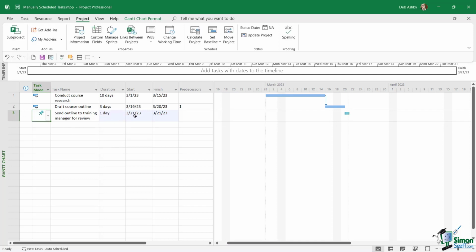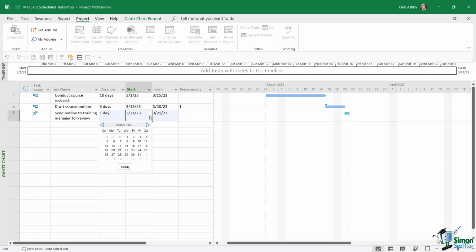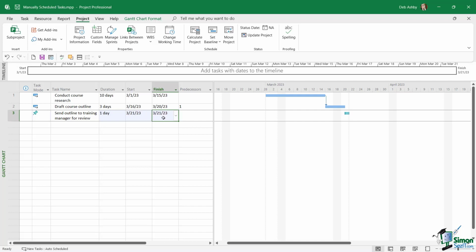This is going to allow us to go in. We don't necessarily have to have a predecessor. We can just select the exact dates that we want from the calendar dropdown. So I want this to start on the 21st, which it does. The duration is 1 day, so it's going to end on the 21st as well.